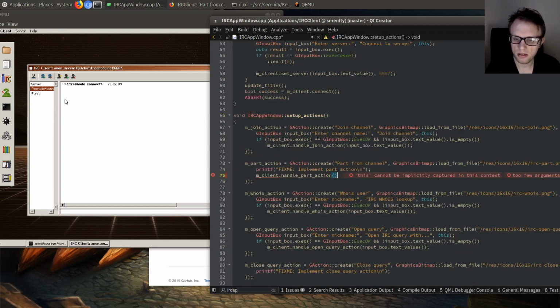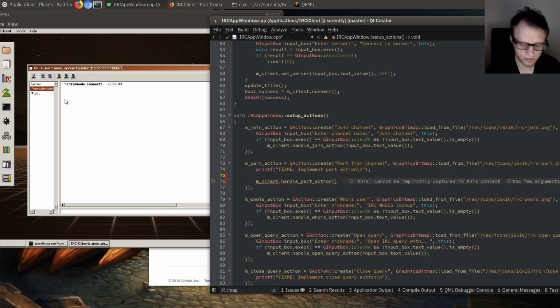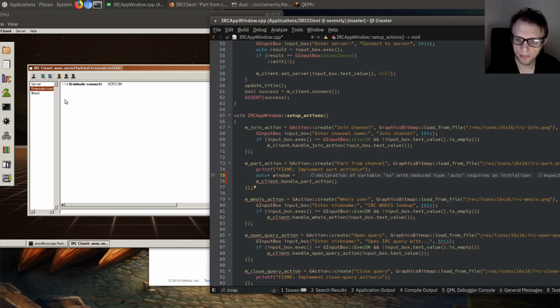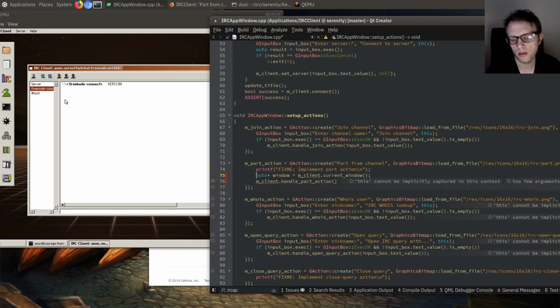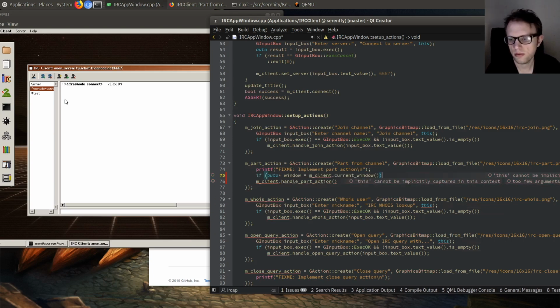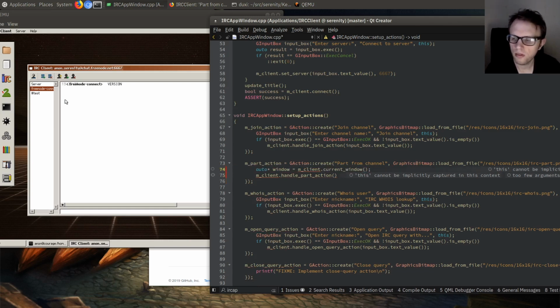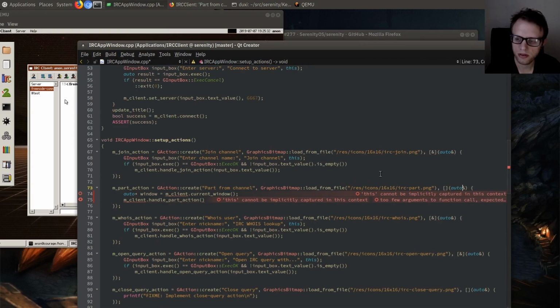So let's see, handle part action, but then we need to figure out the name here. So auto, let's start with, was it window, mclient current window. I guess, yeah, we'll do this because, or no, let's just start with this. This cannot be implicit. Yeah, we have to capture.